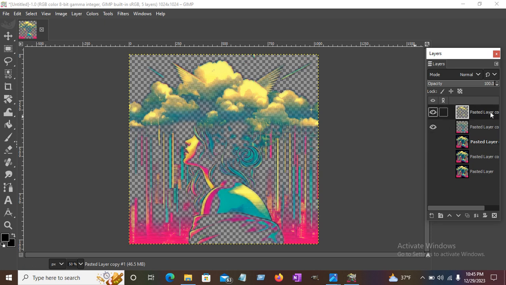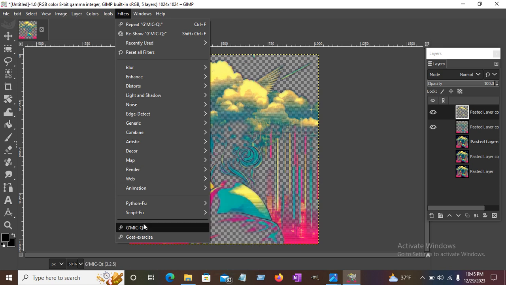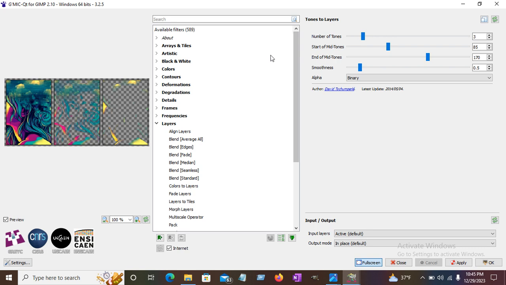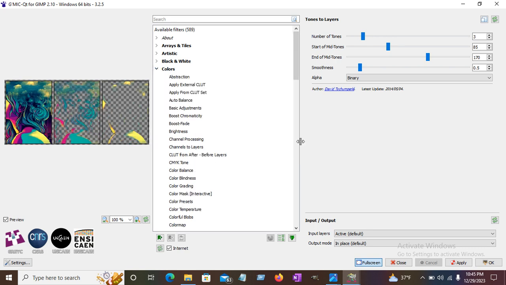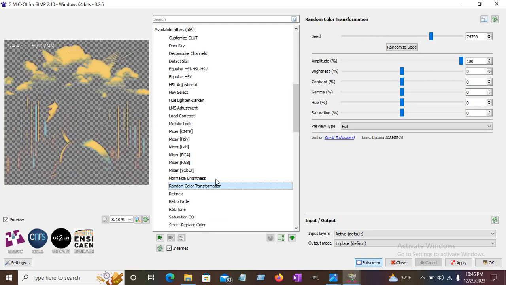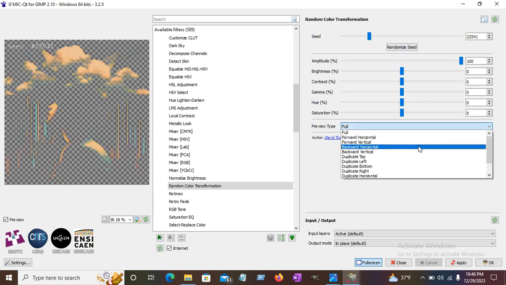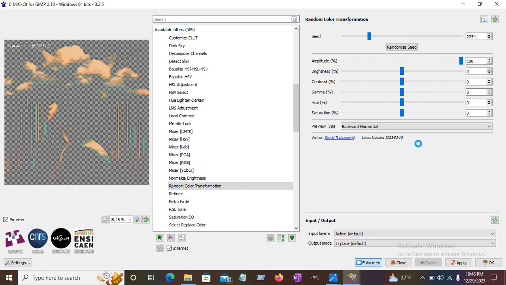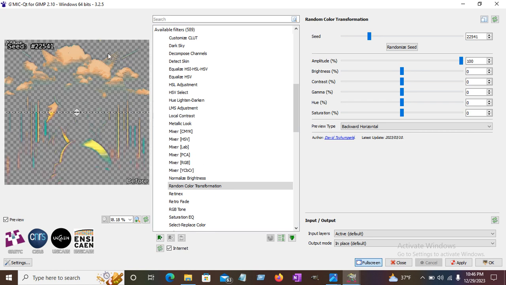That's what we got. Highlight your top pasted layer and go back to your filters. Go back to GIMP and then go to colors right here under black and white. And I do a lot of different things in here. So I guess the easiest way I would say go to random color transformation and hit randomize seed. Let me get us a preview where we can kind of see what's going on before and after. So before is down bottom and after is up there. I don't really like that one. You just hit a random seed until you find one you like.